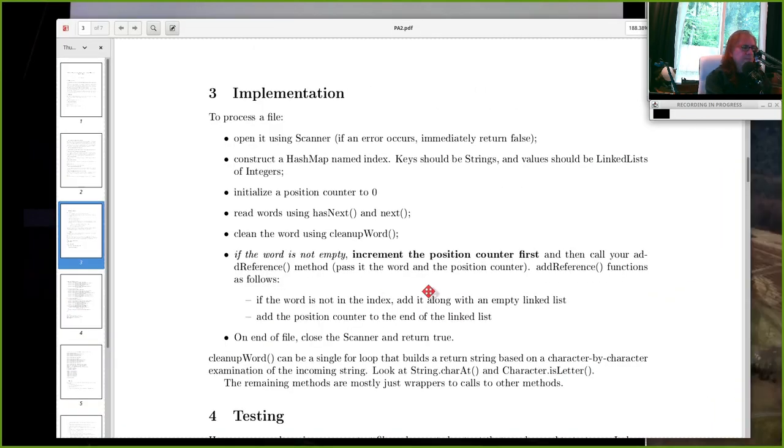Yeah, that's kind of weird, because I'm used to treating a string as an array of characters. Yeah, which we don't get to do here. Yeah, moving on.